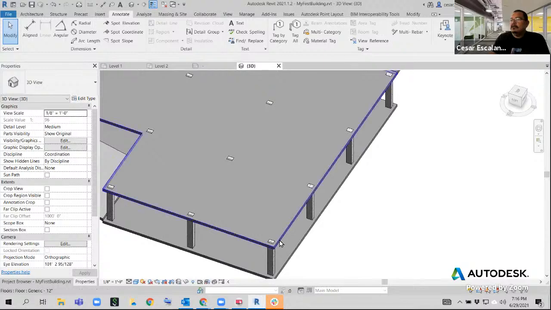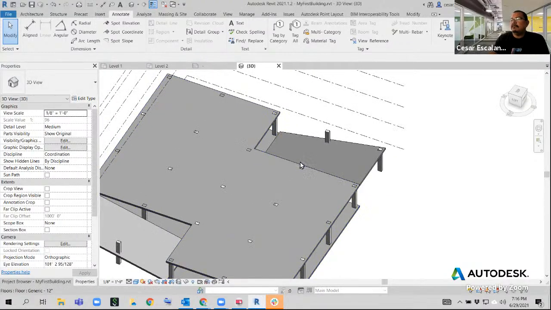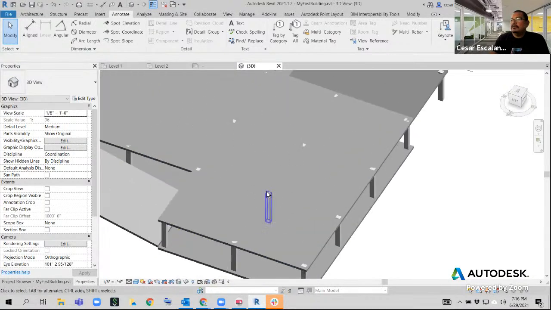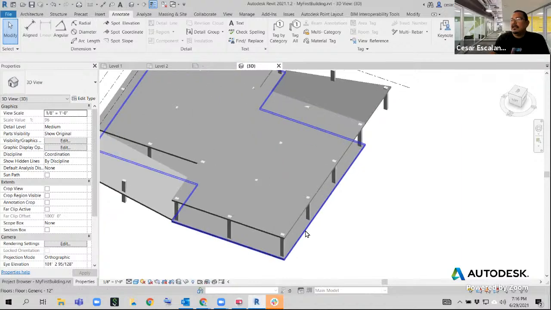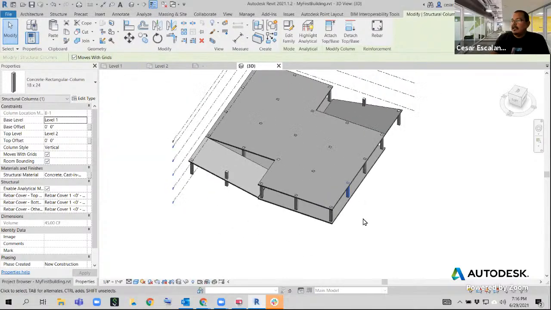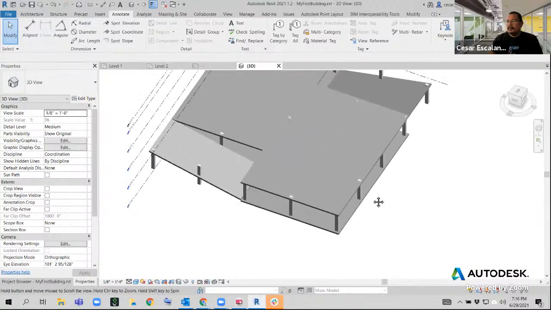Then notice how the columns are sort of intersecting with the slab. And if we want to avoid that, we need to give the columns an offset. So I'm going to do that, and then I'm going to stop the class there and open for questions.